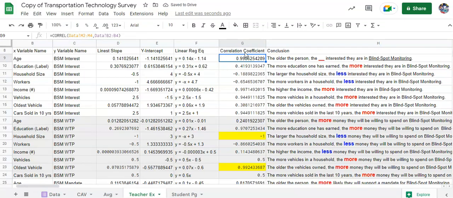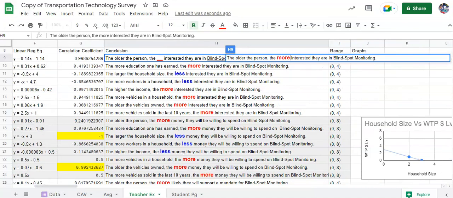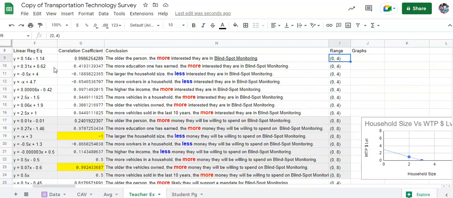This is a positive correlation. It's very close to 1, so it's strong positive. So our conclusion is the older the person, the more interested they are in blind spot monitoring. The range for blind spot monitoring interest, for interest we have levels 0 through 4.